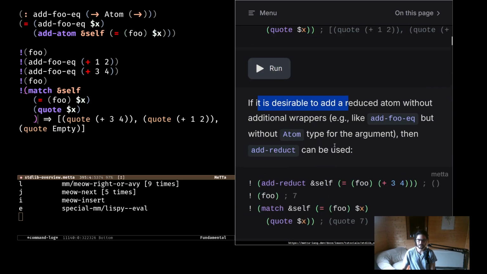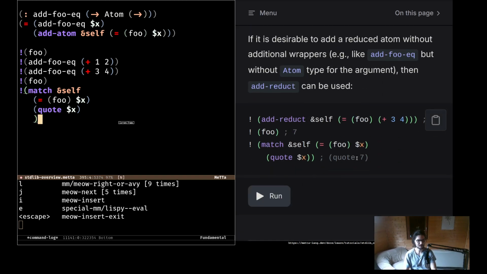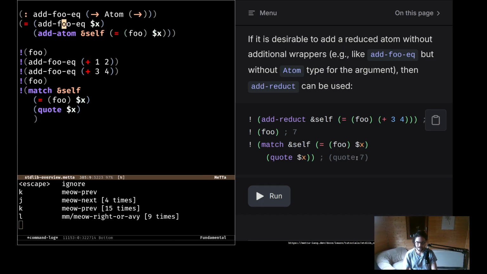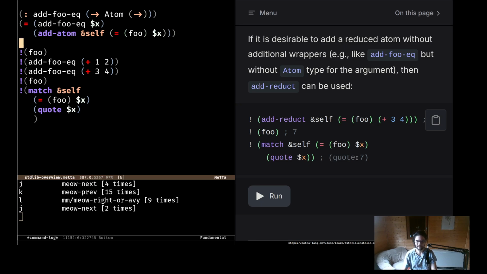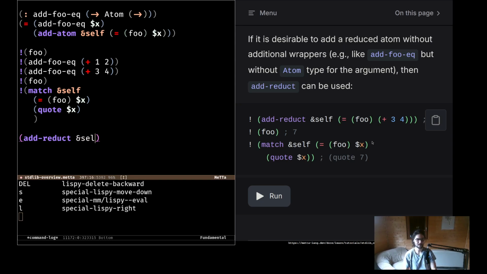If it is desirable to add a reduced atom without additional wrappers, add foo eq but without atom type for the argument, then add reduct can be used. They also have implemented this already. Okay. This add reduct, and this actually evaluates that.